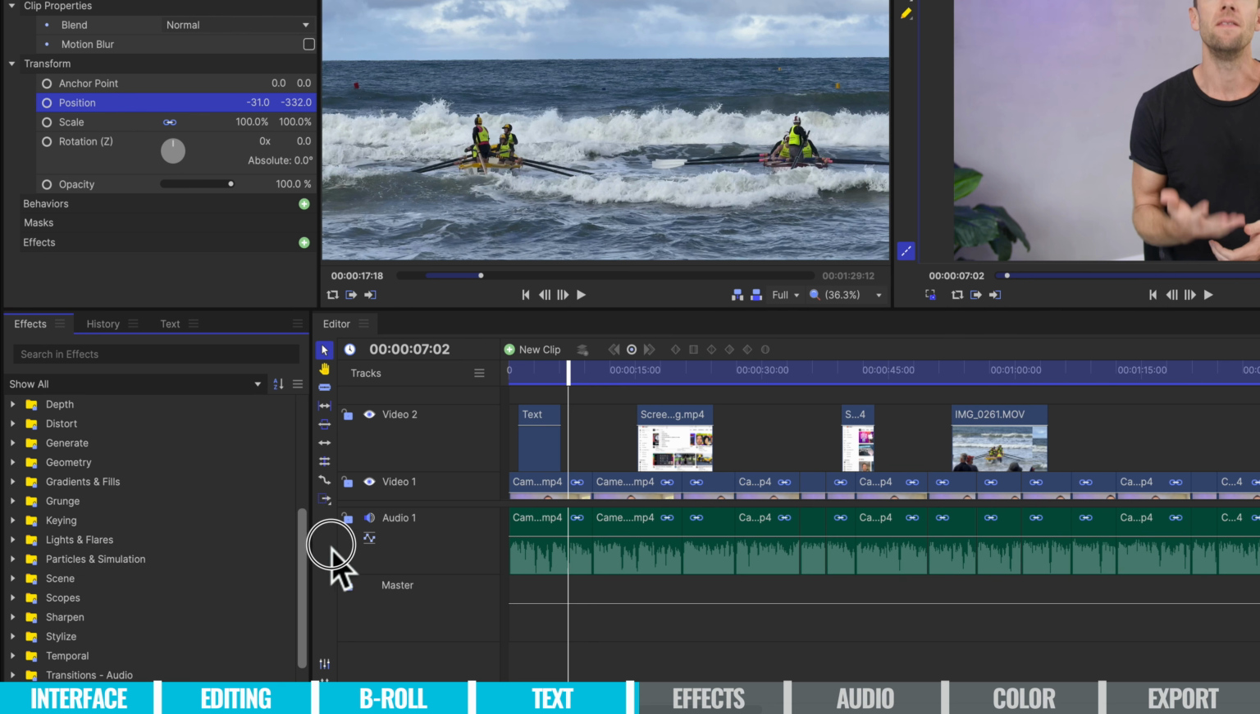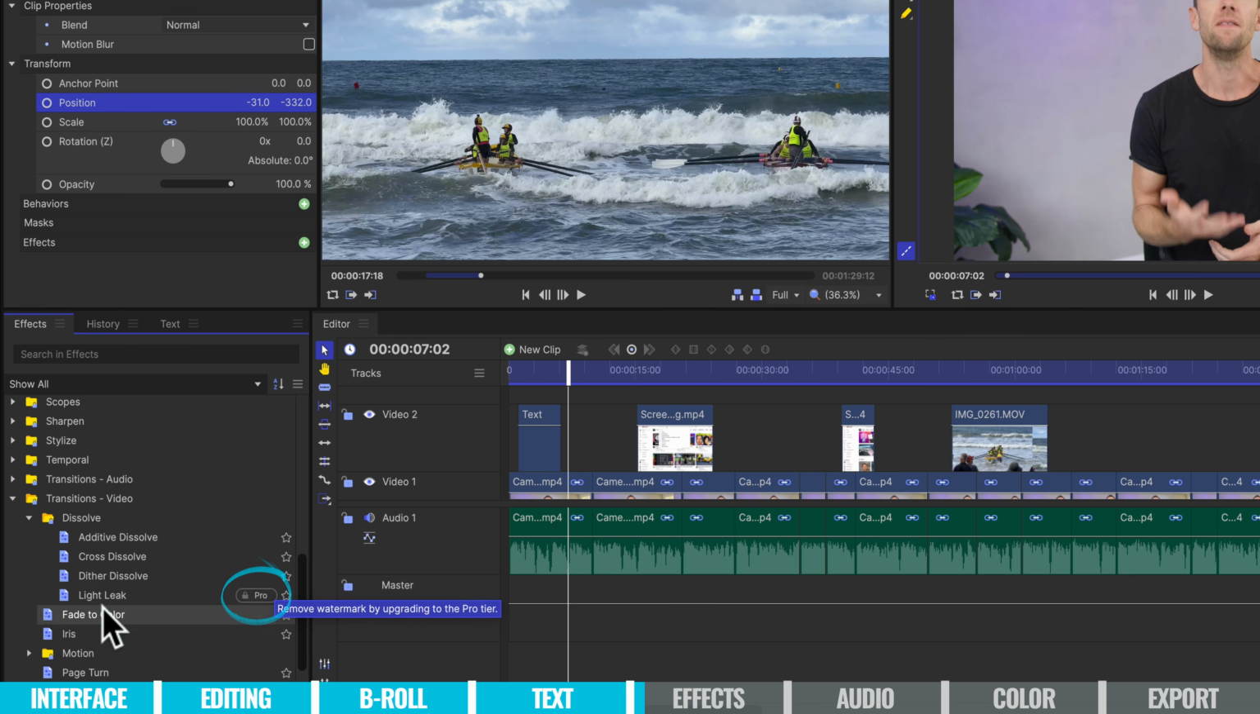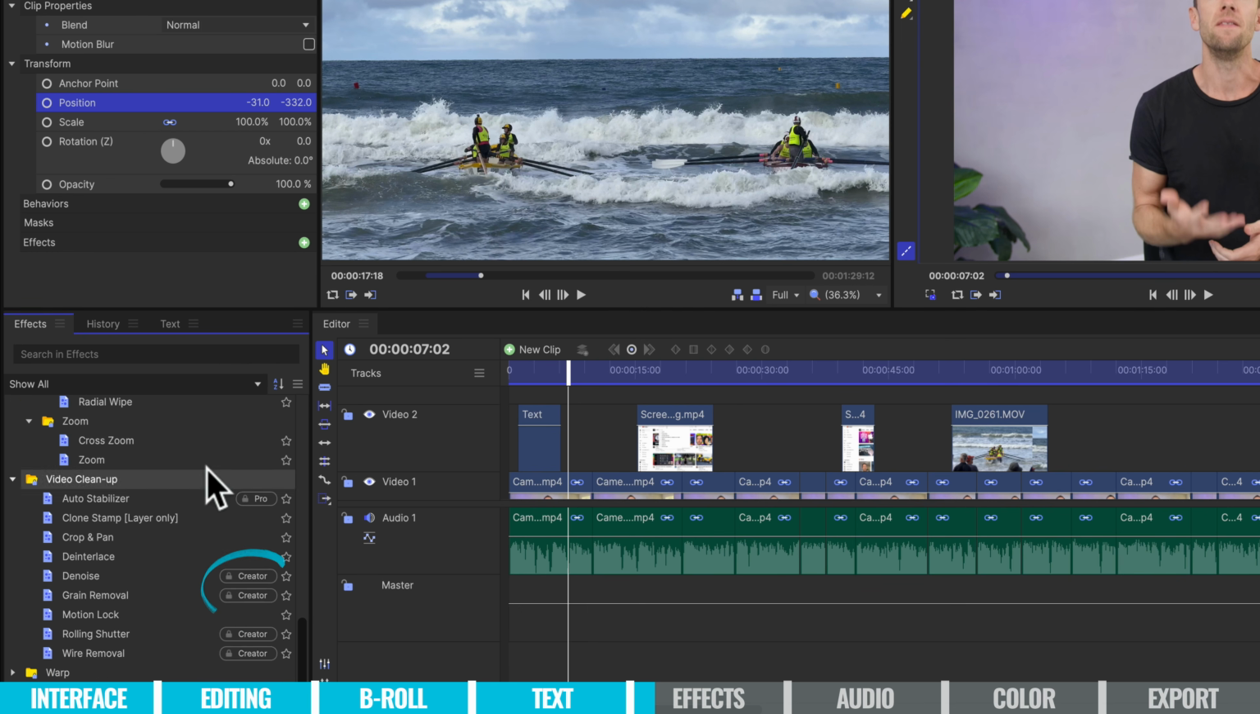But let's come down here to transitions for video. Let's hit this little drop down arrow here so we can see what's in here. And you can see that we have some pretty standard ones in here, like a fade or dissolve. And we can see the little marker here that for this one in particular, light leak, that is a pro one. If you do apply this to your project and you're on the free plan, like I am right now, it will put a watermark on your project until you upgrade. So we have no issues using the free ones, but obviously if you want to unlock all the features in here, you will need to pay for the pro or one of the upgraded accounts. Some of these in here will be marked as creator as well, like these ones down here.